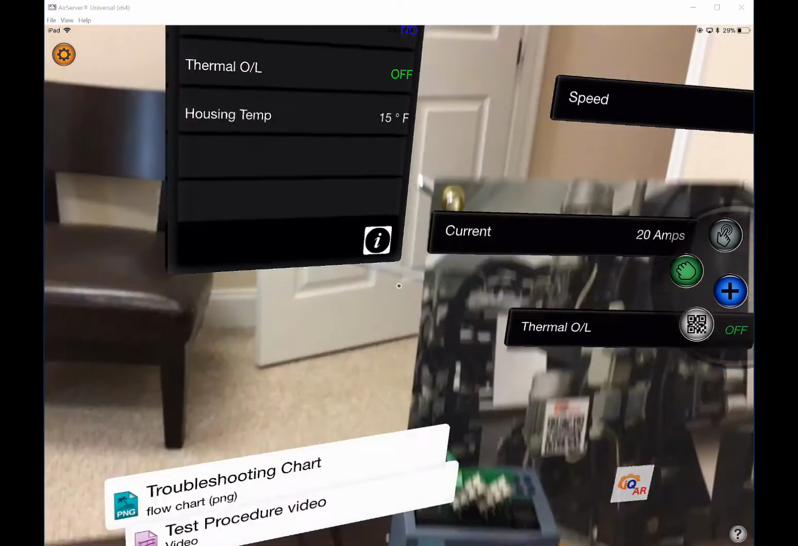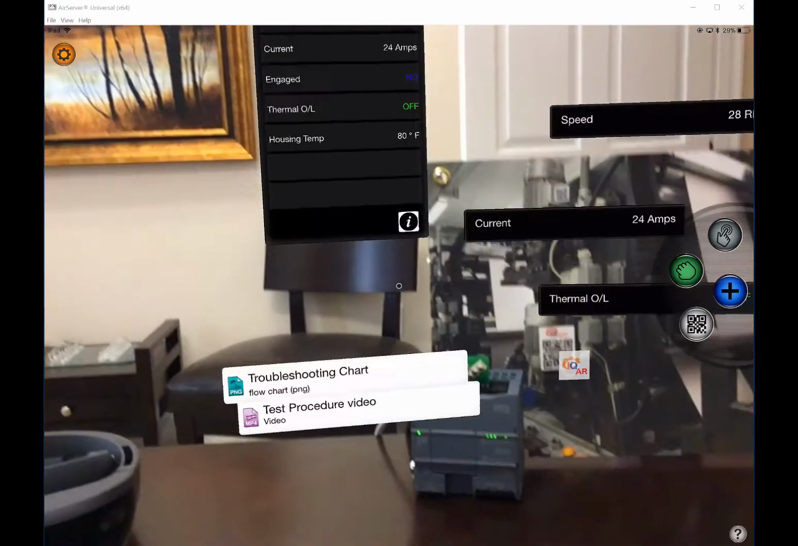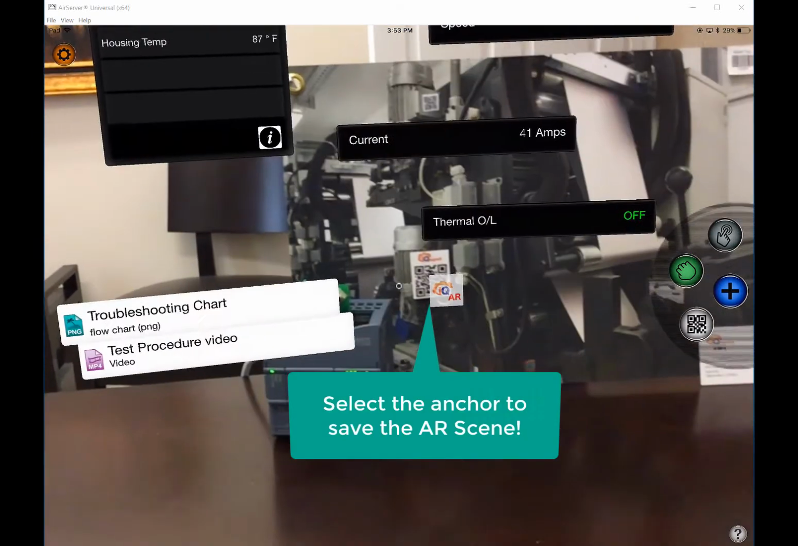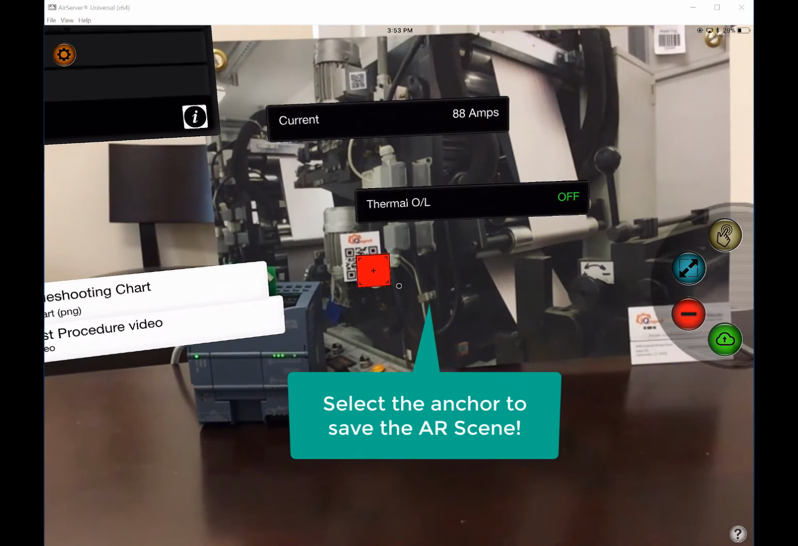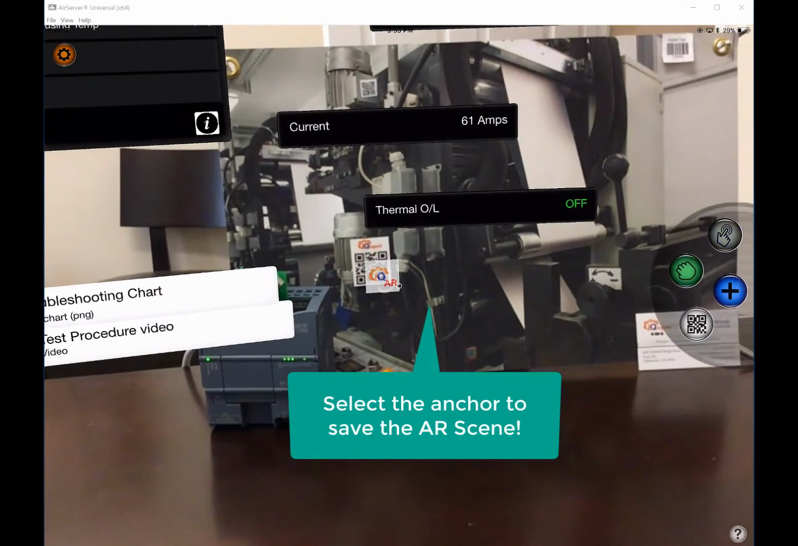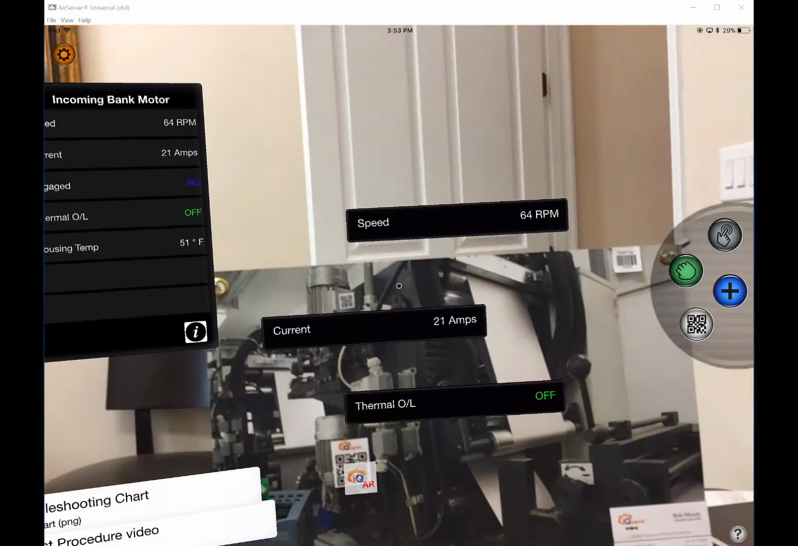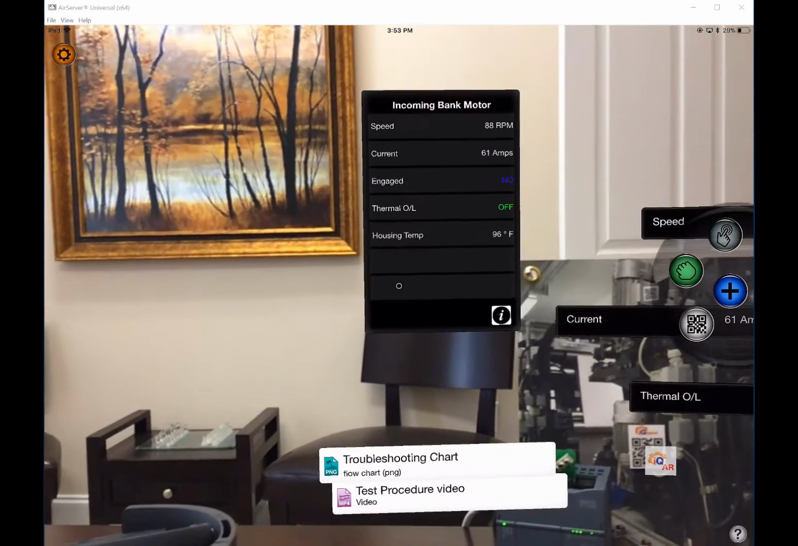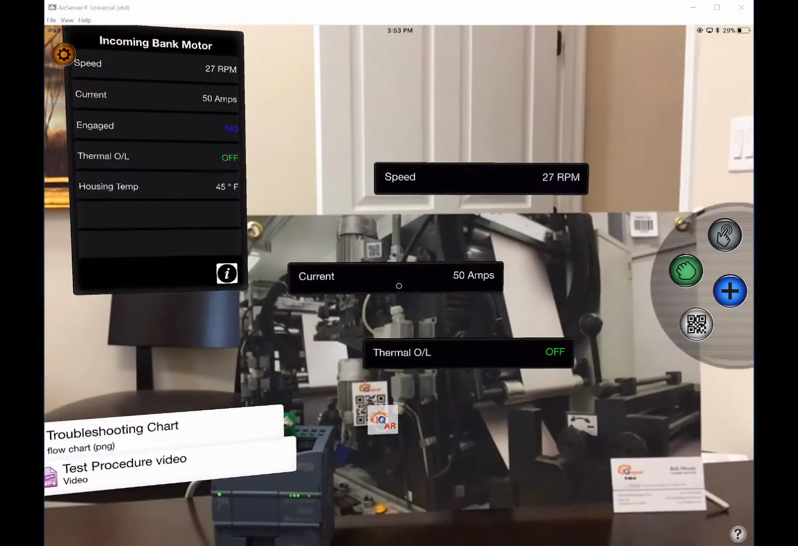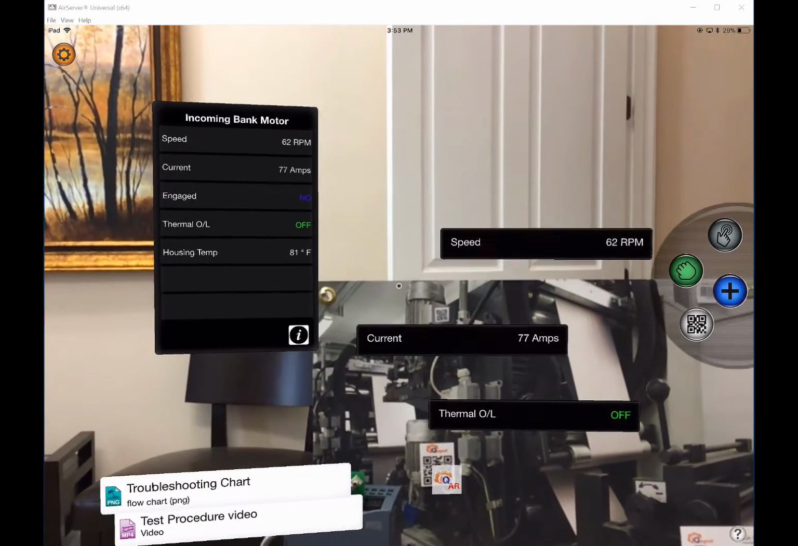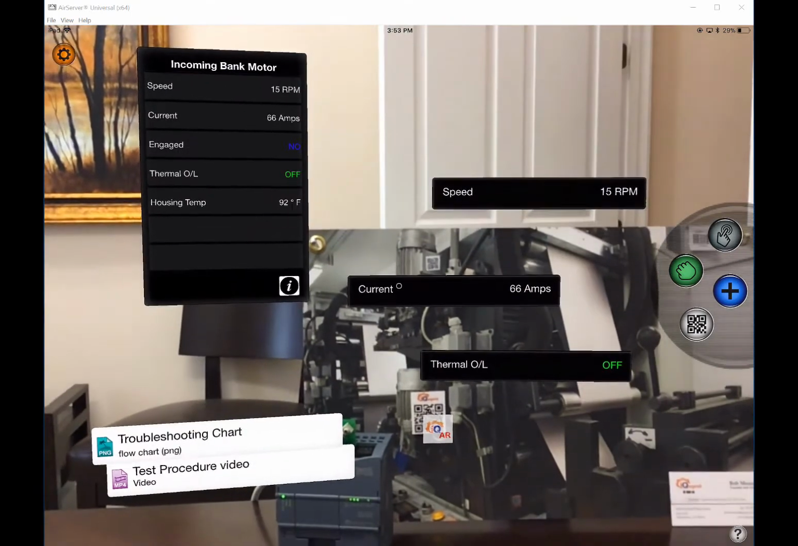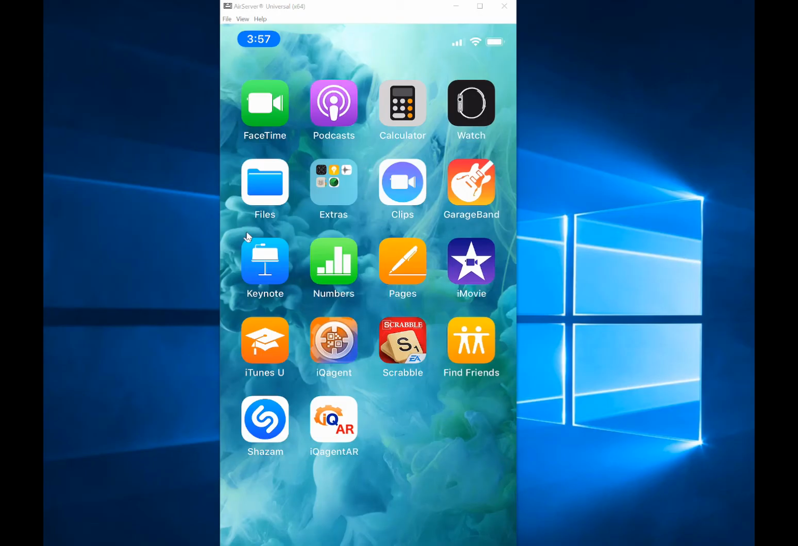And if I'm satisfied with the scene, then I can just select my anchor point, and then I'll hit the little green cloud button, and that is going to save this AR scene back to the iQagent configuration that's in the plant. So now all AR-enabled devices on the iQagent system in this plant can recall this scene. So I will show you that next. Okay, so here is my iPhone 10, and I'm just going to launch iQagent AR.